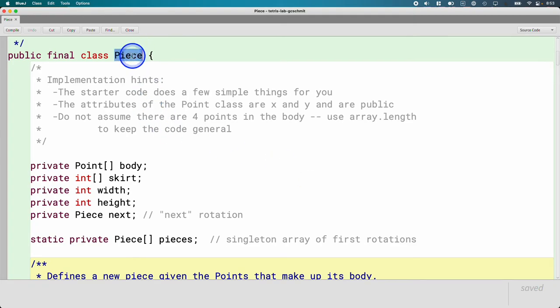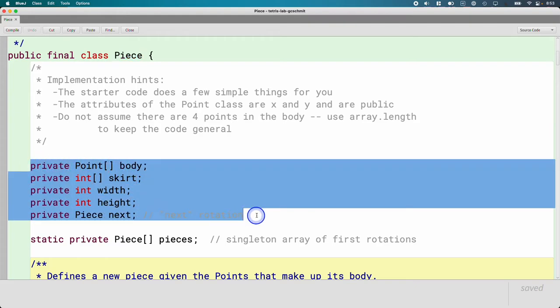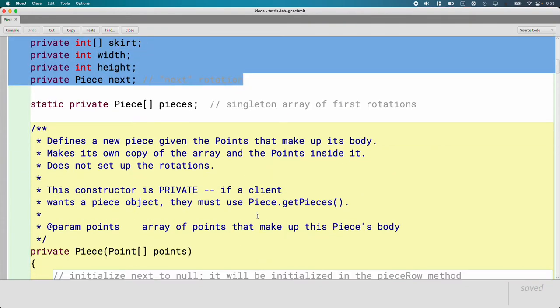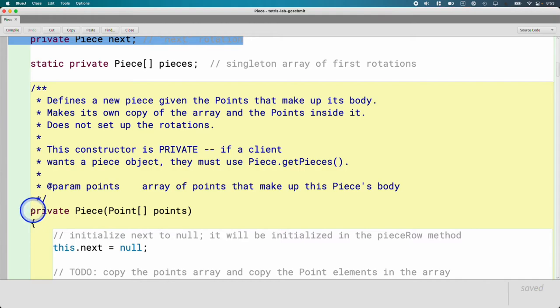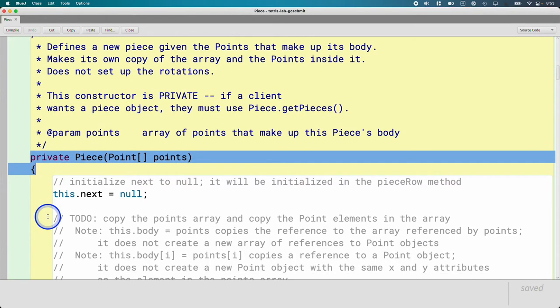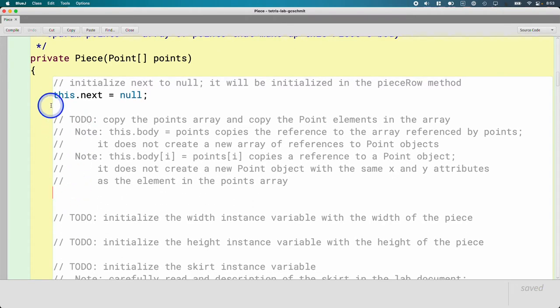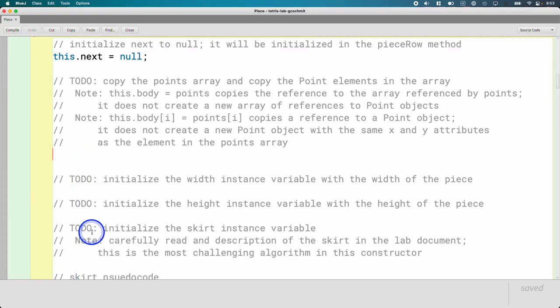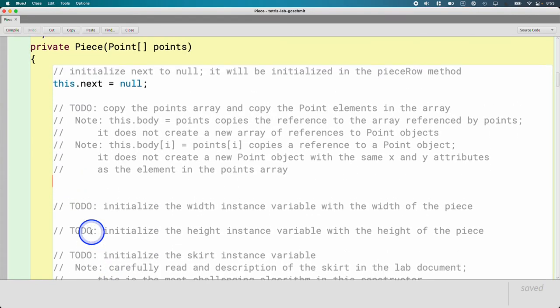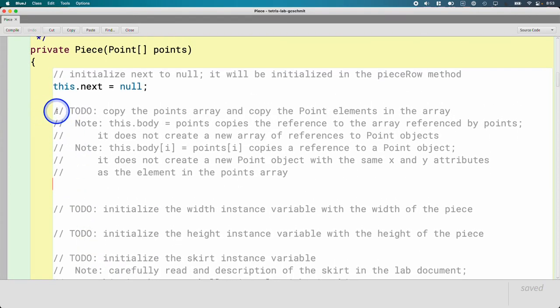So in the Piece class here, I've already defined all the instance variables you need. I've already defined the header for the constructor. Where you need to add code, it will always say TODO. So I have several TODOs here for you to work your way through. And I also tried to warn you against common pitfalls that students tend to run into.